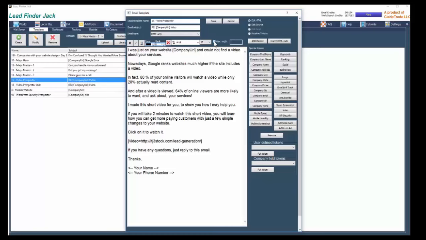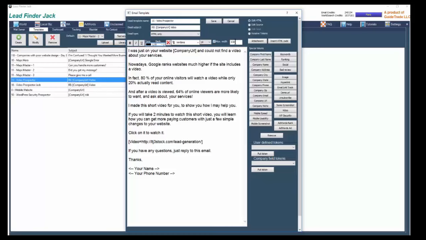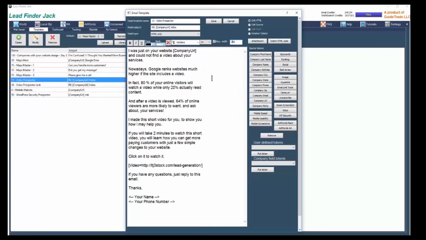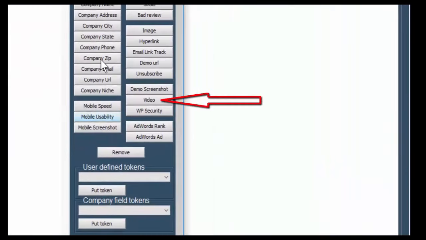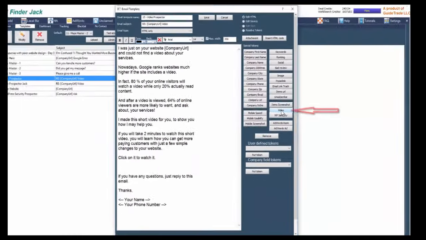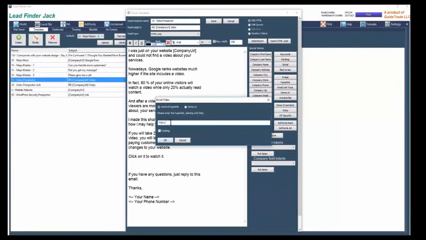One of the first things I do is set maximum width, and I think I'm going to set it at 350. Read through the message and make sure that it reads the way you want it to. Okay, and here is a video token. So I'm going to come over to the tokens on the right side and select video and enter the URL for the website that I want the recipient to go to.